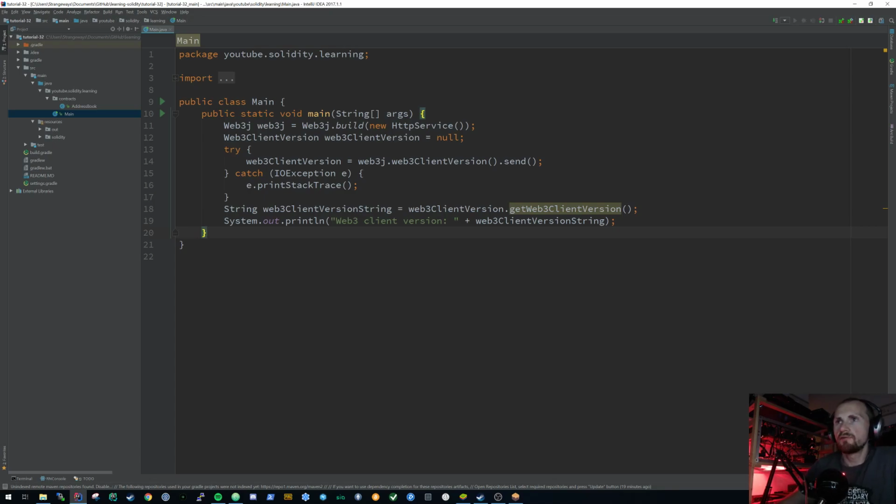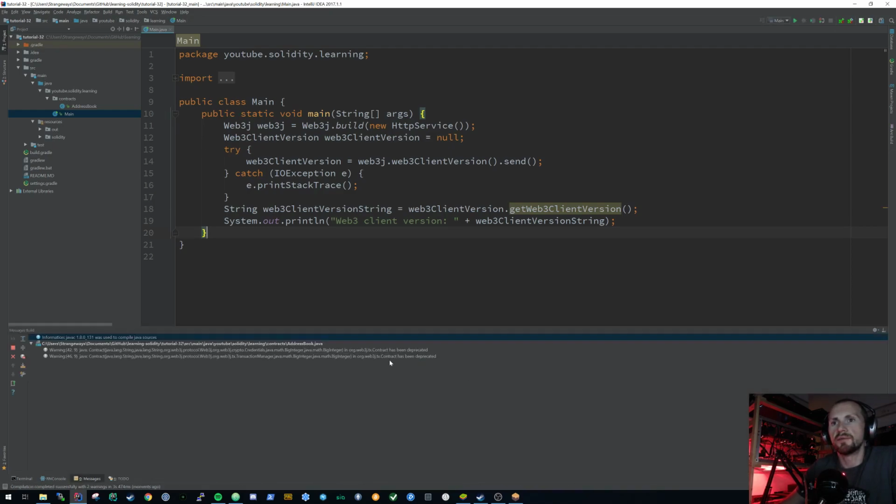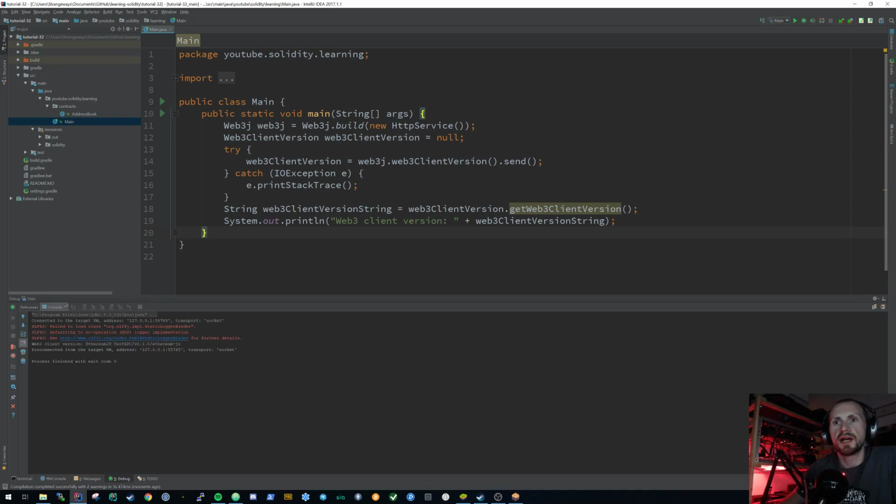Okay, so if I run the little bit of Java we had from the previous tutorial, we should still be able to connect to the Ethereum or the test RPC network and find out that we are still accessing the test RPC v2.1.0. Okay, so our connection is still working and I still have the Ganache client open.